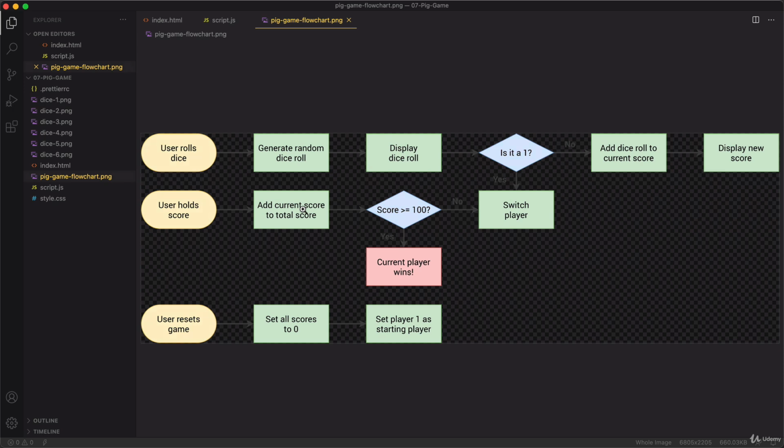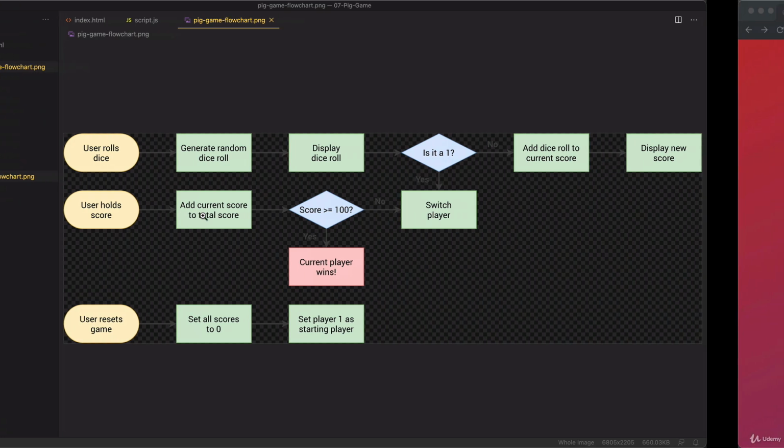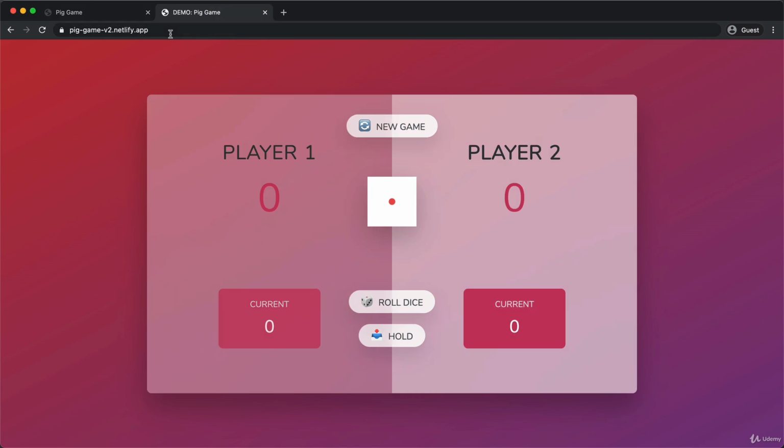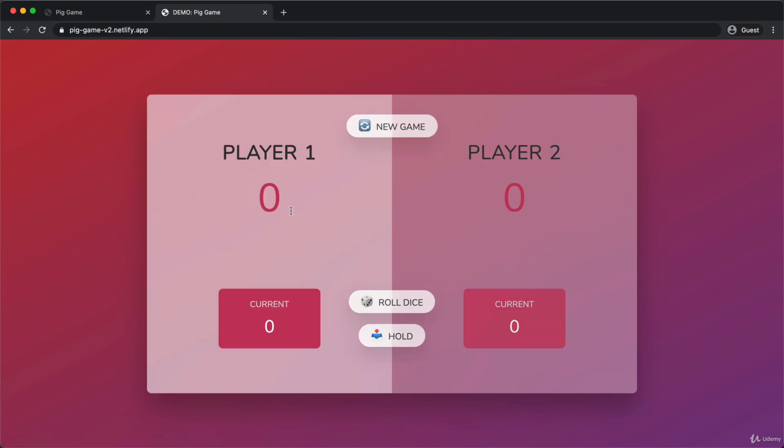And remember, that happens whenever the user clicks on that button to hold the score. So when that happens, we want to add the current score to the total score, right? So let's see that in the demo version here. So I'm reloading here. And then as I roll the dice, let's roll it again. So I have 8 current points. And as I click hold, you see that these points will be transferred to my global score. So in this case, 0 plus 8 will then be 8.